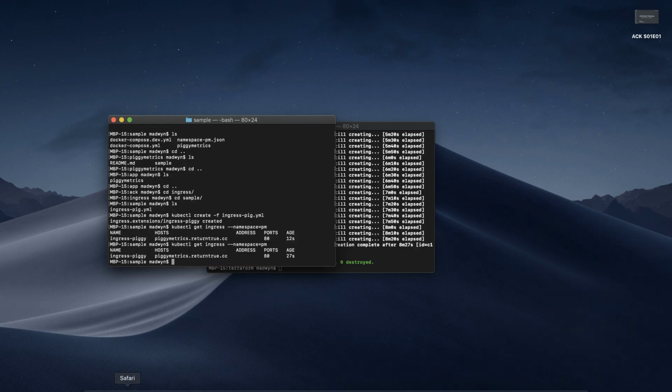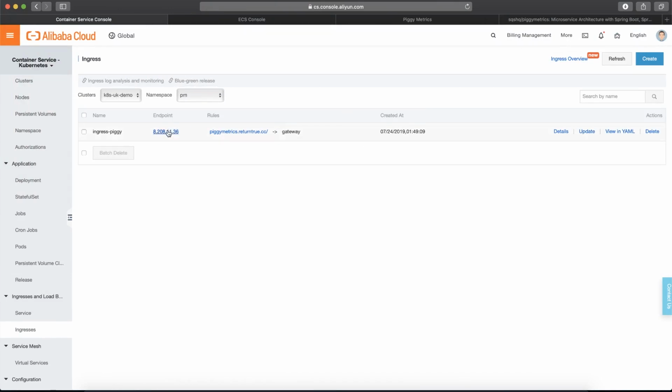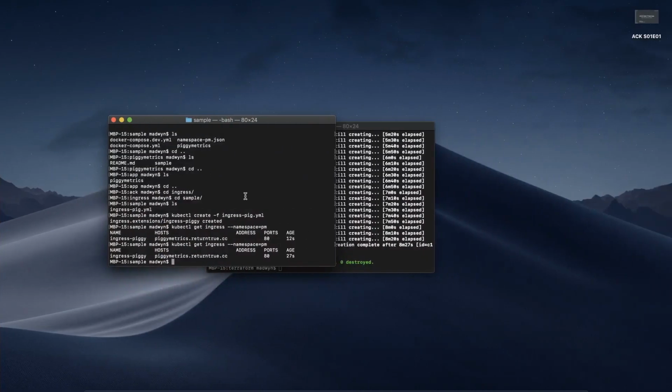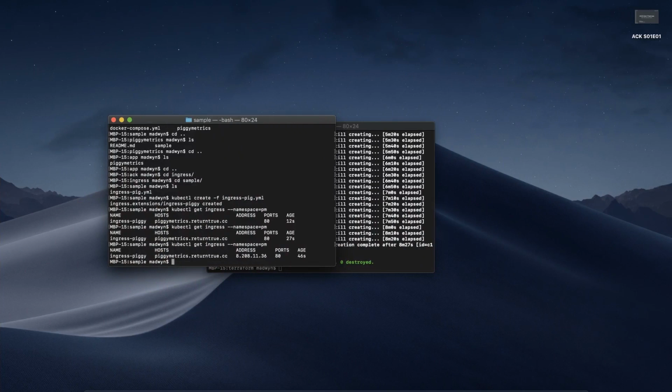You also can find the Ingress from the web console. We can refresh. And right, the endpoint has been generated. We should have the same results from the command line. Yes, the IP address is there.